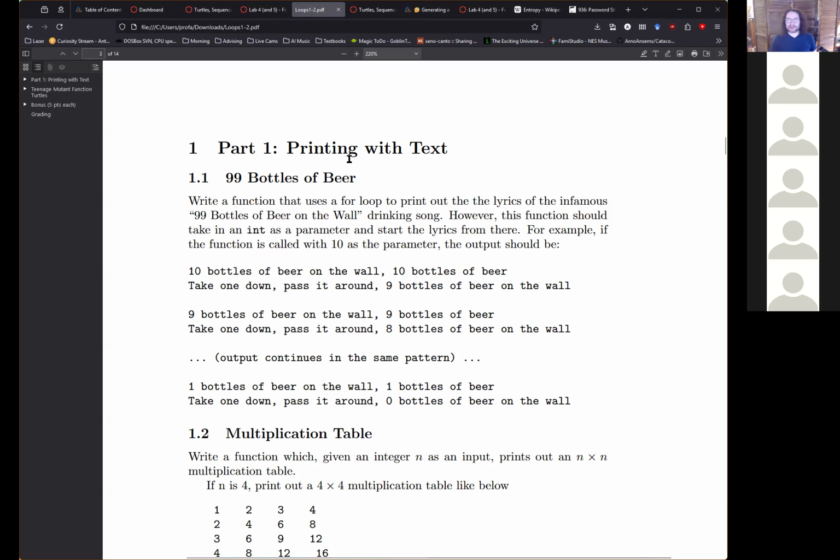But this is a classic kind of loop problem where we will print something again and again, and something is going to vary each time we print it out. A variable.